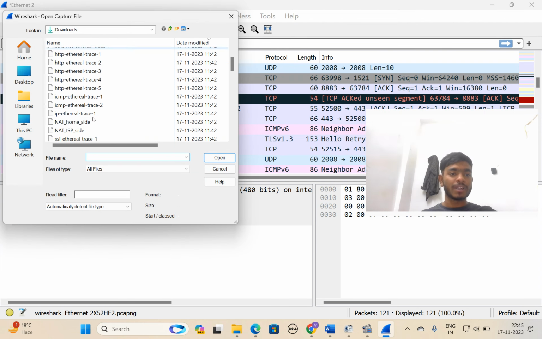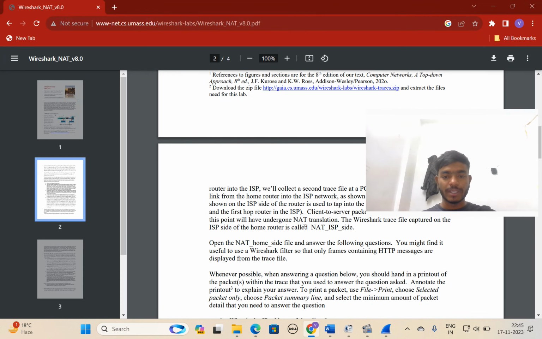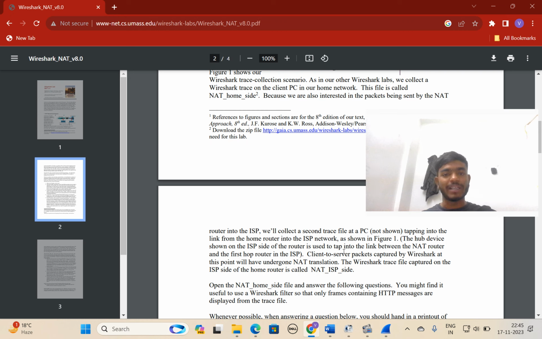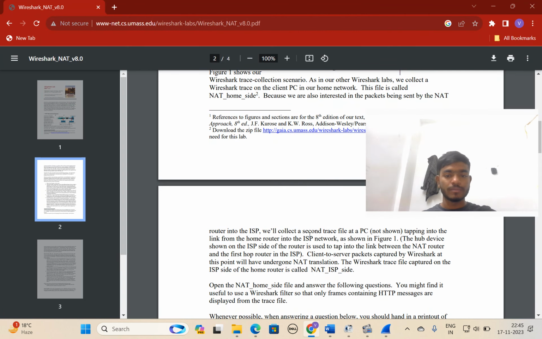Now we want to see which file. I will show you here. We want to open this NAT ISP side file. See, this is the home side and ISP. Let us show here. See, the NAT ISP file, and open the NAT home side file to answer the following questions.